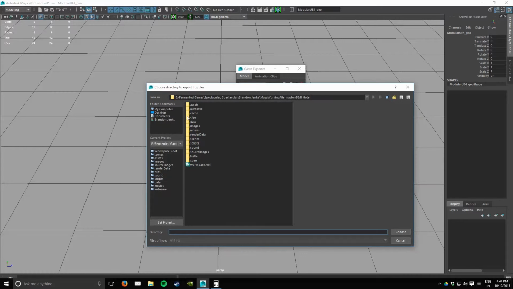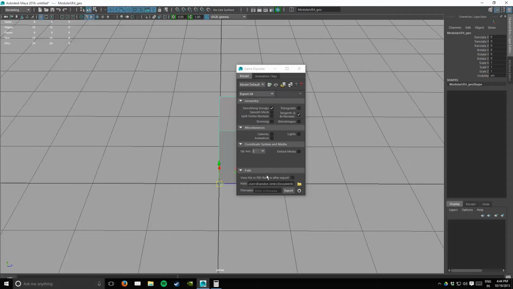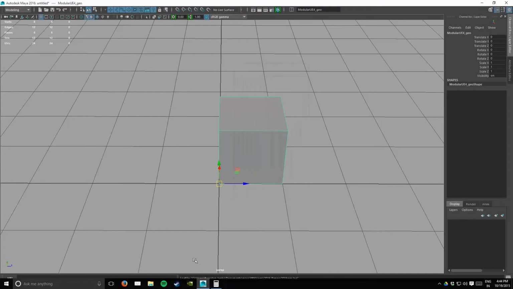Select a directory. Let's just toss it in my documents. Modular_geo. Oh, wait, this is just for the directory. There we go. And we'll name it here, Modular geo. Export selection. Everything looks good. Export. Export successful. Excellent. So now that that's done, let's move into UE4.